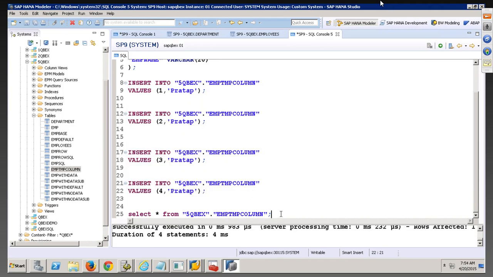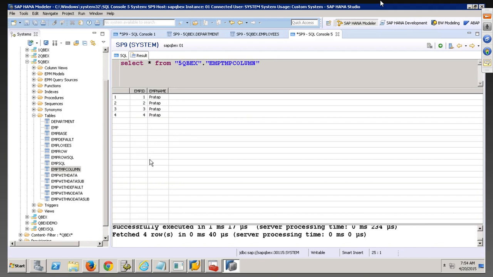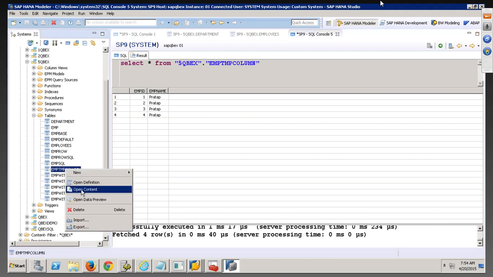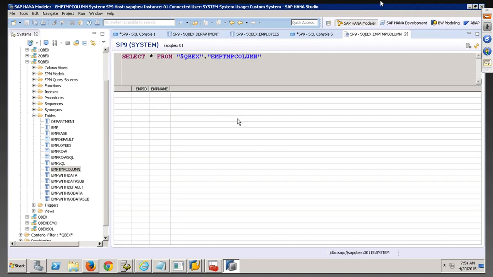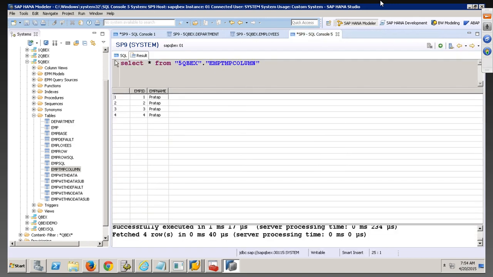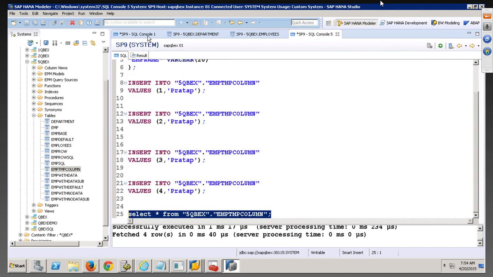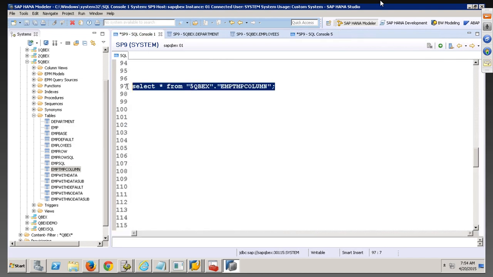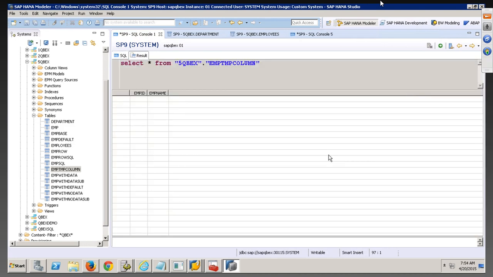Now when I select, what are the records? I've inserted 4 records, and I'm seeing 4 records. But when I go here and see the content, it is made visible only in that session alone. Suppose I copy the select statement and run it in a different session, there is no data. So the metadata, the structure, is global, but the content is local. That is what I mean.